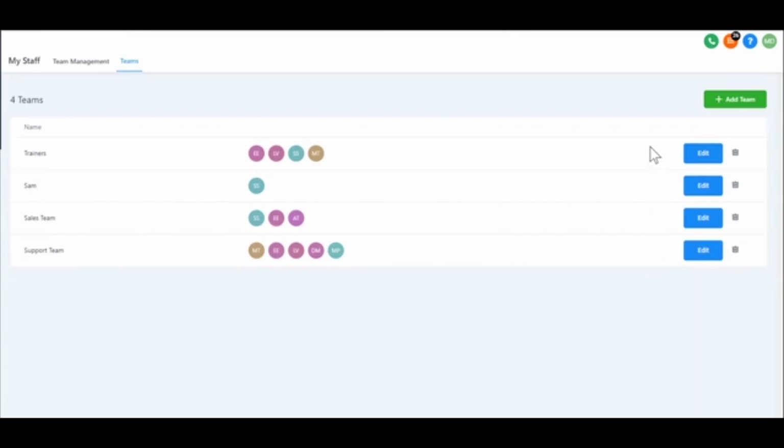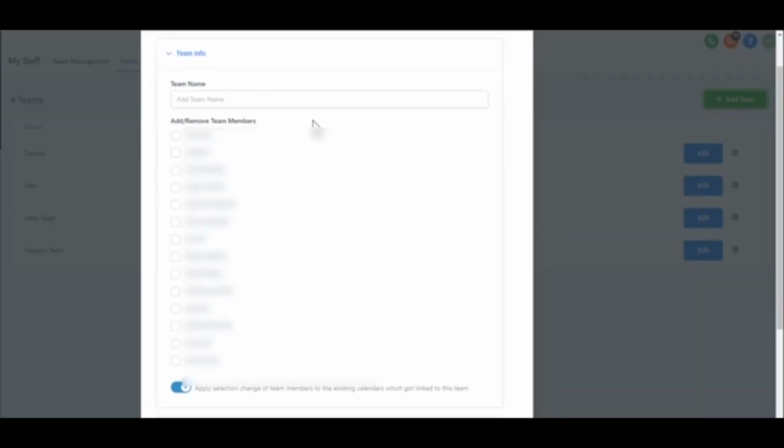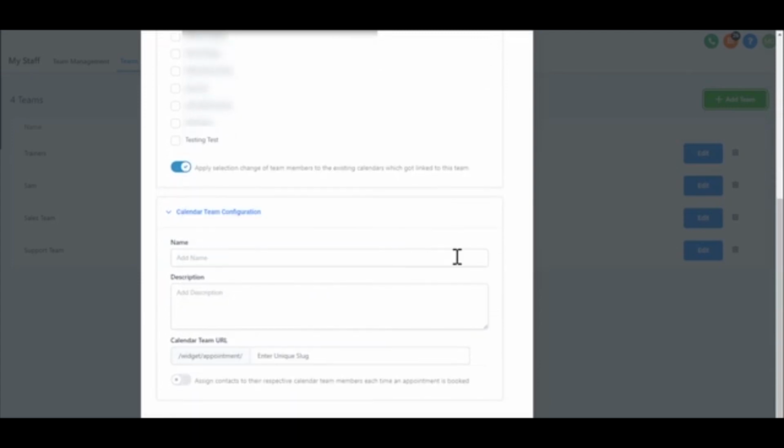You can also delete a team by clicking on the trash icon, and to add a new team you can click on the green plus add team button. Again, much the same as editing an existing team, you can add your team name, select your users, and work your way through the drop downs.